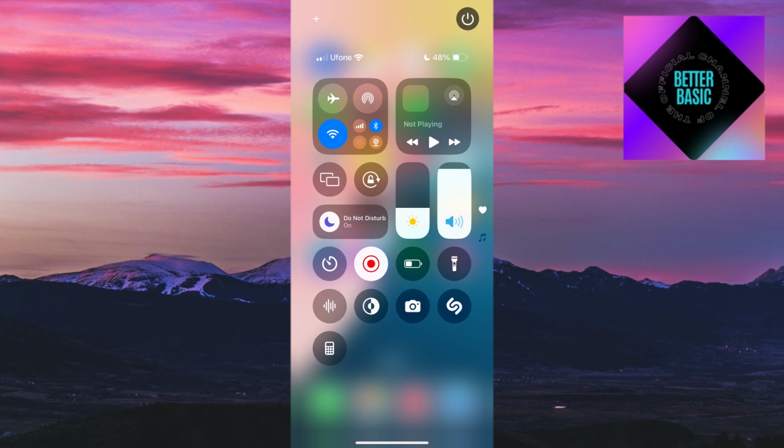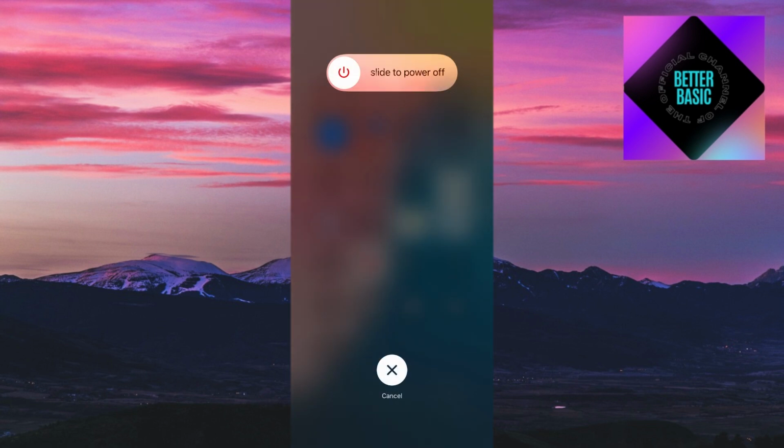Long press on the shutdown option for a second or two, and the power off screen will appear with the slider. The last step is to slide to power off, and your phone will shut down. You can then restart it by pressing the side button.